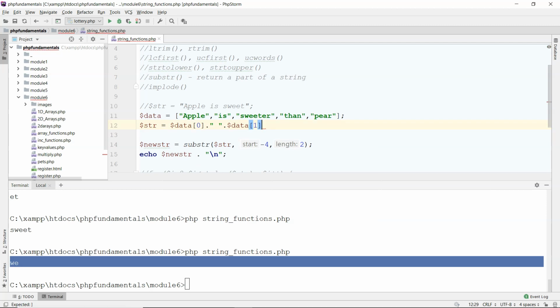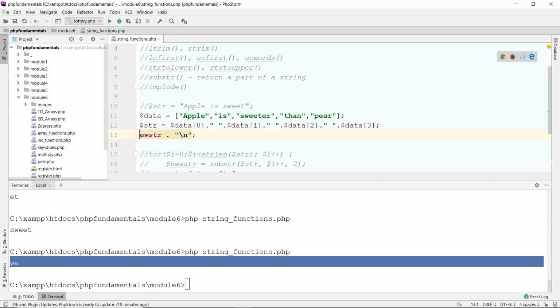I'm going to copy and paste. Okay, so data 1, 2, 3. Again, you would use a loop here, but I'm just going to do this four times here, for example. And then we'll terminate here. If I echo it out, you see that I'll remove this.